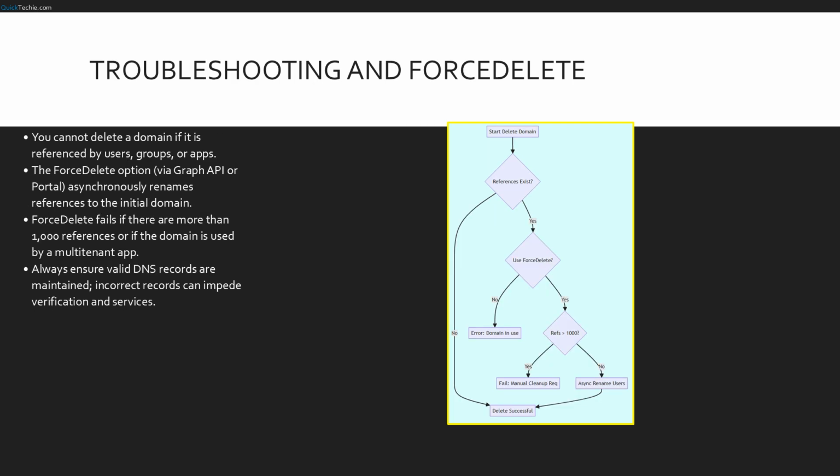Sometimes you need to remove a domain. This is often blocked because resources like users or email proxies still use that domain name. To resolve this without manually editing every user, you can use the force delete option. This operation runs in the background and automatically renames all users carrying the custom domain back to the initial onmicrosoft.com domain. However, be aware of the limits. Force delete will fail if you have over 1,000 references or if the domain is tied to specific multi-tenant applications. In those high-volume cases, you must clean up the references manually or via script before deletion.